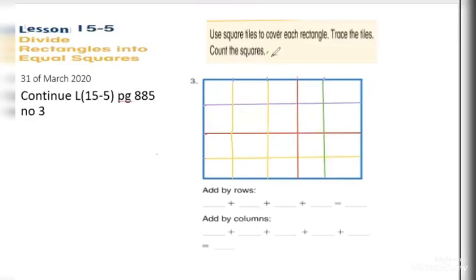I will write here columns. And here rows. And here rows. Now it's turn to write how many squares in each row. How many squares in each row? Who can tell me? Count. 1, 2, 3, 4, 5. So I have 5 square tiles in each row. I will write 5 and here 5 and this one 5 and here 5.